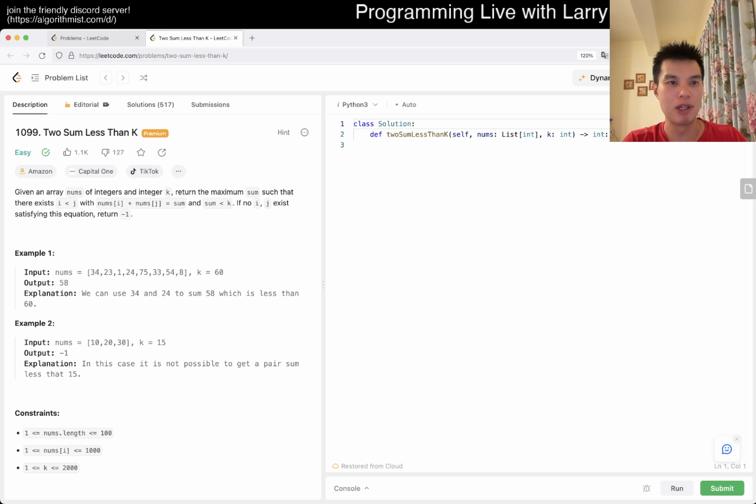It's a premium problem. Let's play around with it. 1099, Two Sum Less Than K. Given an array nums of integers and an integer k, return the maximum sum such that there exists i less than j, so two numbers that add to each other where it is less than k strictly.